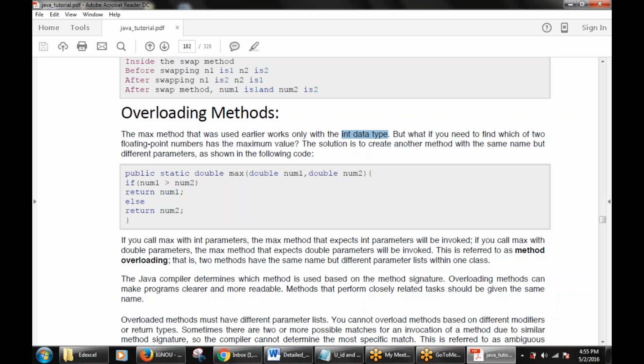So we are using the same name, but the argument list, or we can say the parameters, are different. Same name with different parameters is known as an overloaded method. That means the method name is the same, but the parameters are different. Parameters are changing from time to time. That is known as method overloading.